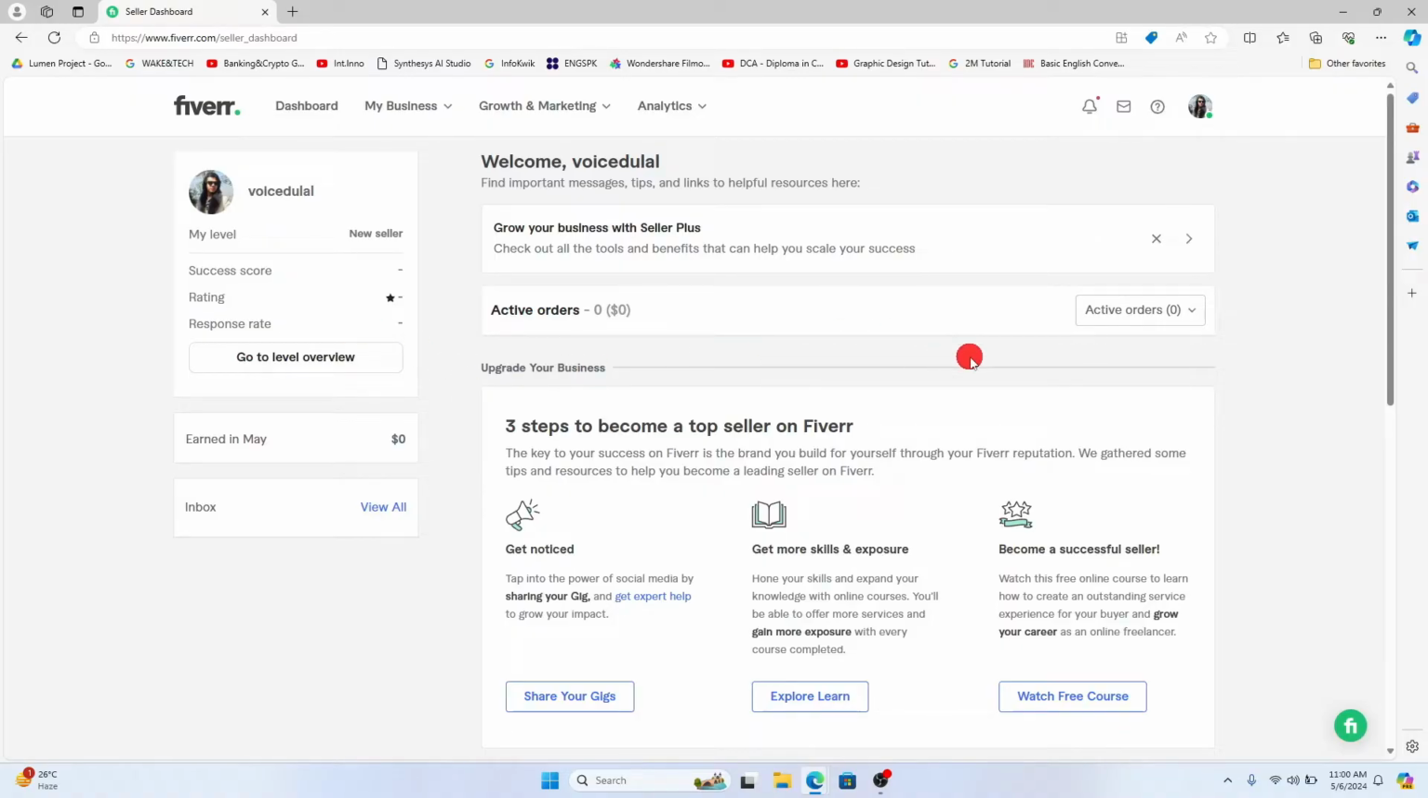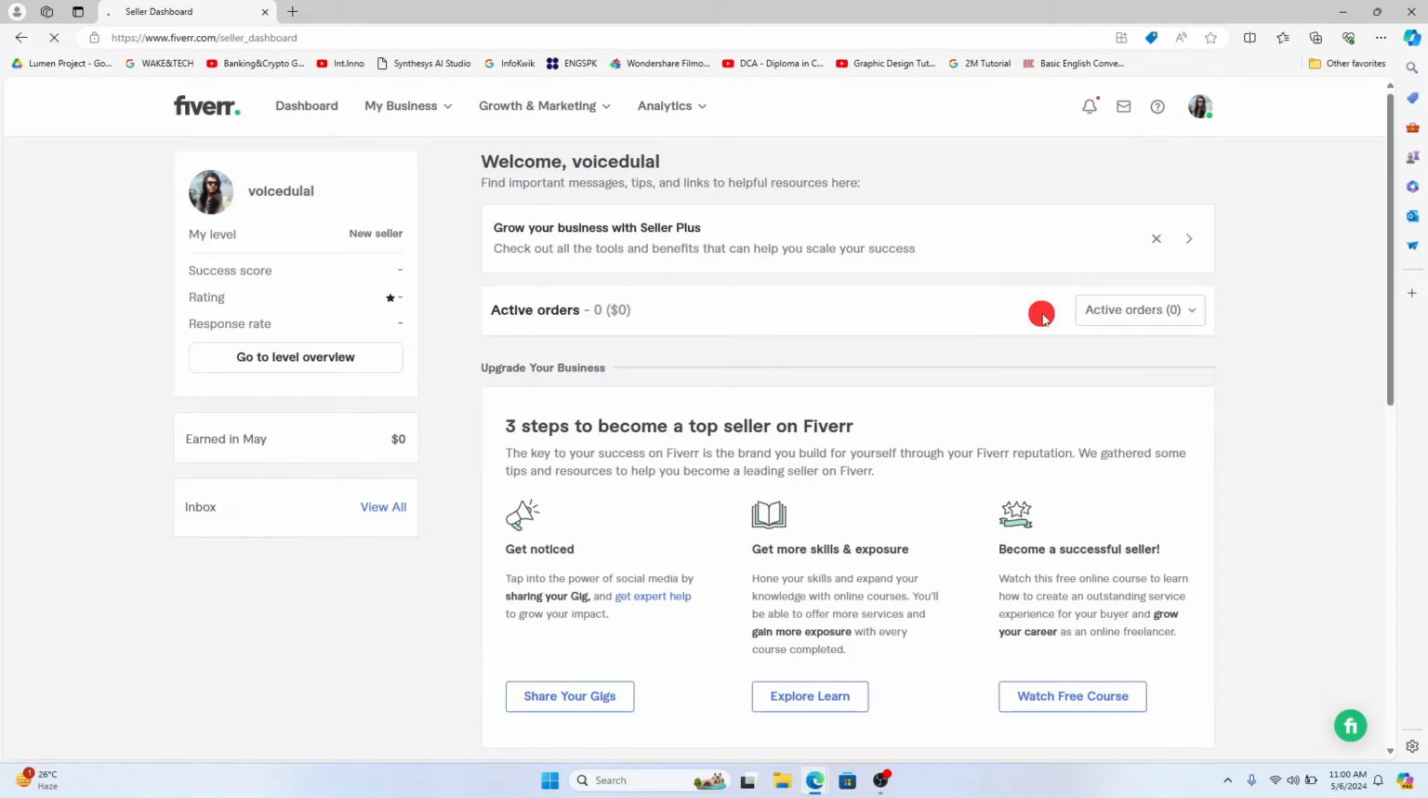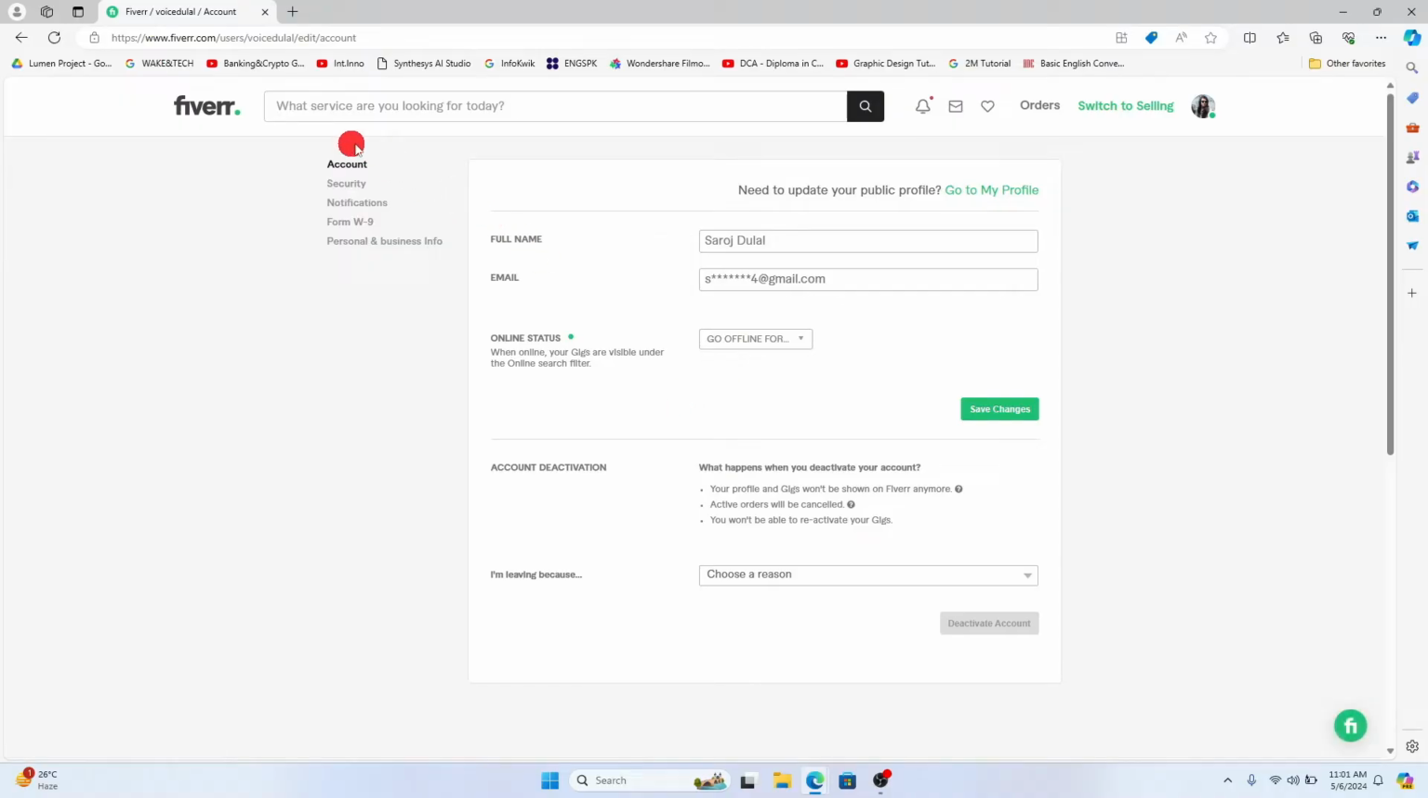Now, if you wish to not use Fiverr anymore, and if you want to delete your account, click on your account icon at the top right corner and then click on Settings. Now, from the Settings page, within the Account section, you will find the Deactivate section.